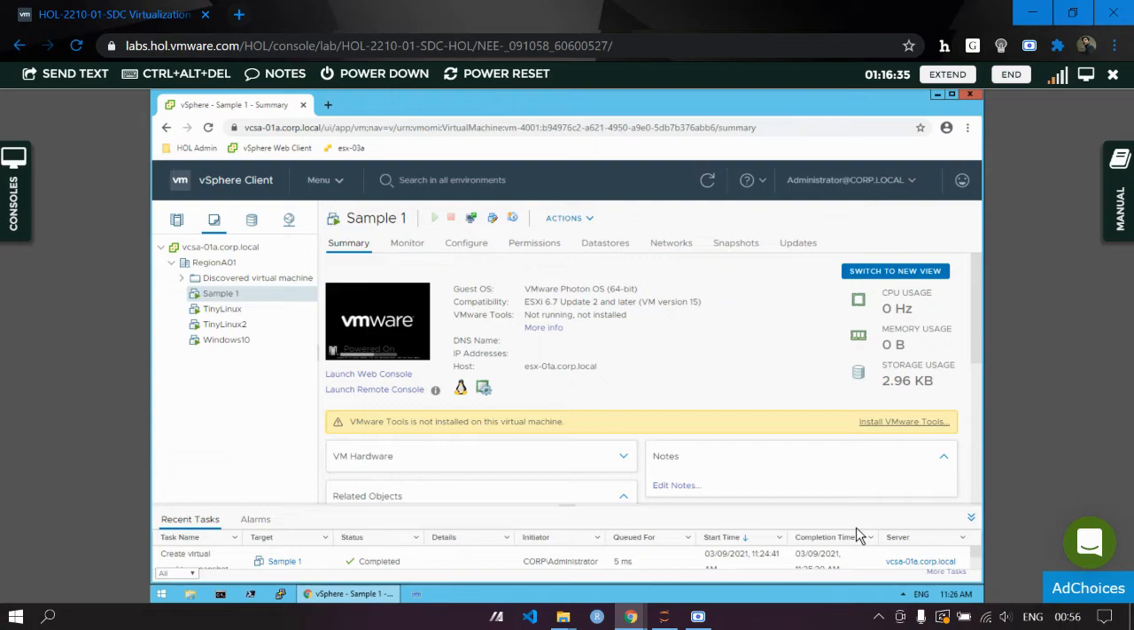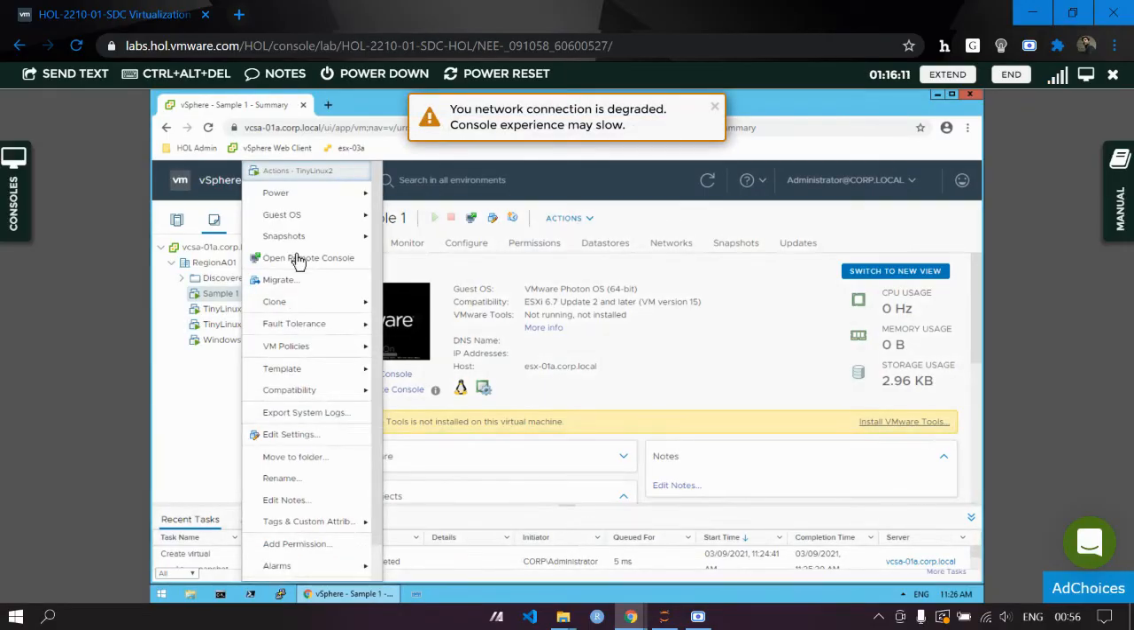Okay, so how do we create a template? Let's create a template for sample one, or suppose for this one, tiny Linux 2, we are going to create a template. So the first step is to choose the VM for which you need to create the template. Then just right click here. Then here are the options. You need to go to this part and then Clone to Template. For creating a template, we need to go into this Clone to Template.